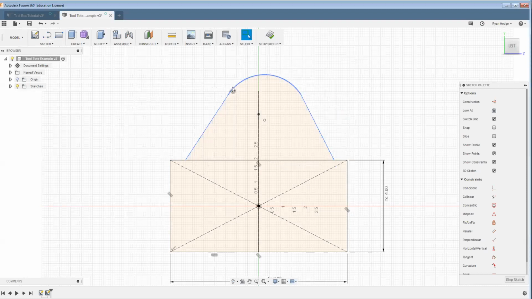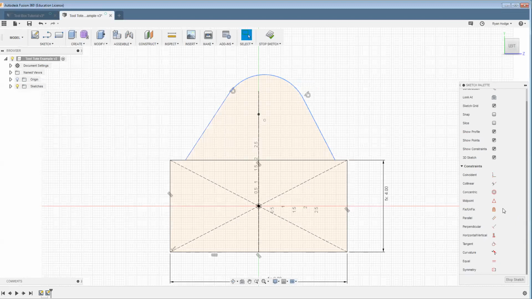And that gives us a line with an arc in there. And we are tangent at this point, but not over here. So we'll give it a tangent constraint. Escape to get out of the tangent constraint tool. And we need these two lines to be equal. So I'll give it an equal constraint. Two lines are now equal.